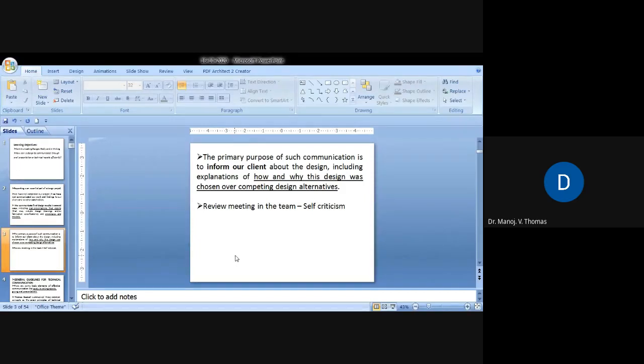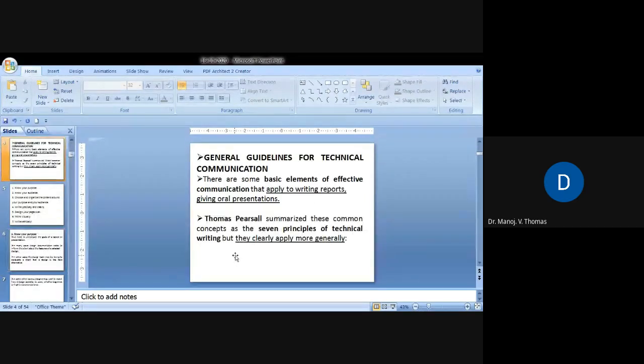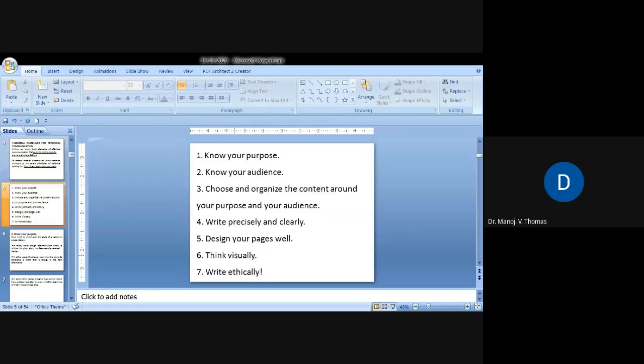There also we will have to present. Some general guidelines for technical communication: technical communication means oral presentation as well as technical reports. Both apply to writing reports and giving oral presentations. Thomas Pearsall summarized these common concepts as the 7 principles of technical writing. Even though they pertain to technical writing, they can be applied generally to all technical communication, including oral presentation.